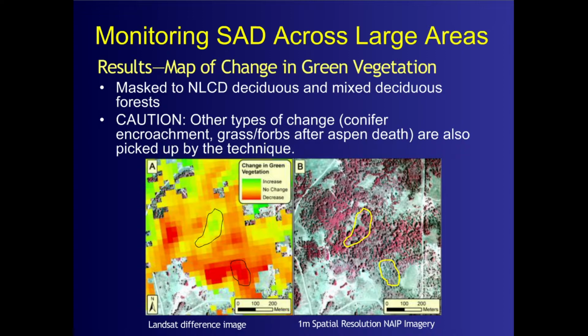decline. But the one caution I'll throw out is that this technique is going to detect any type of change. So, for example, if you've got conifer encroachment, that's going to come into play and will actually register as a decrease in green vegetation. If you have a flush of grass and herbs and forbs under a dead clone, then that may show up as no change potentially. So there are sources of error, but hopefully it's a product that could be a benefit.